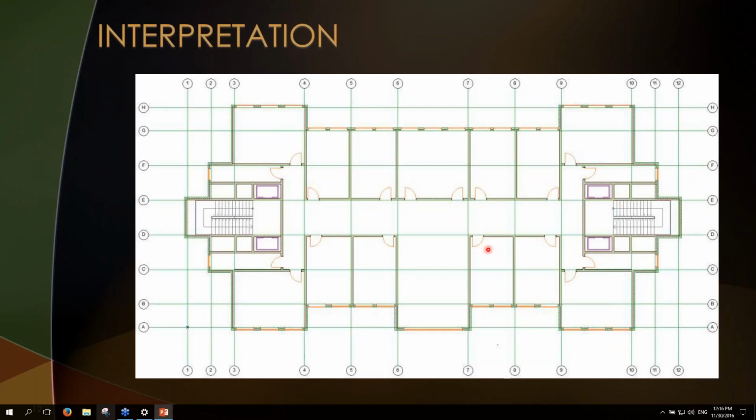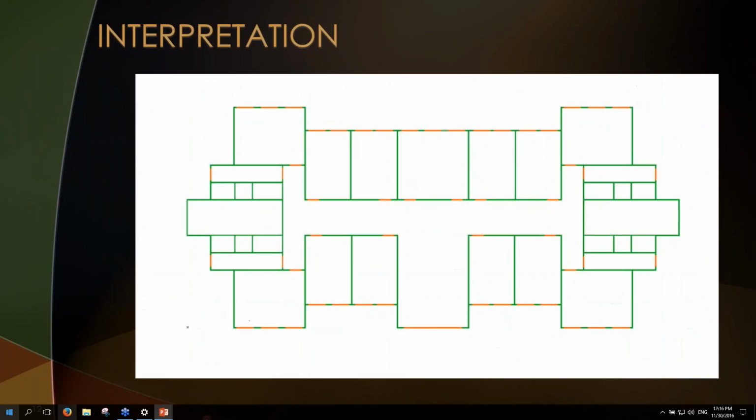Another example is this architectural plan of a building, with a lot of windows and walls with different layers. But in engineering analysis, with an energy model, we just simplify that with equivalent surfaces. So we interpret information for the purpose of engineering analysis.